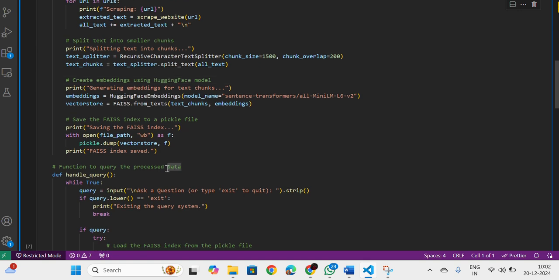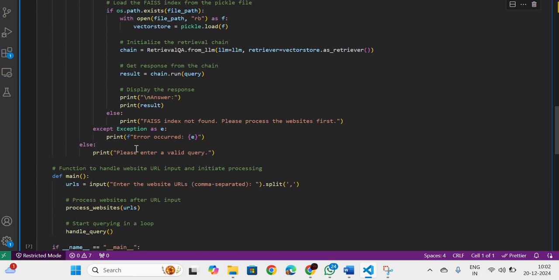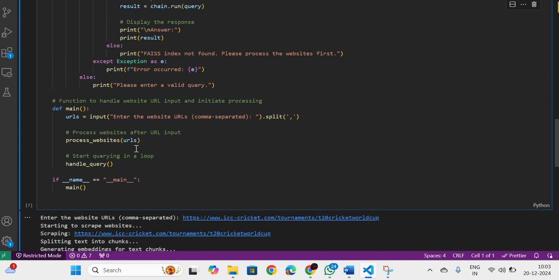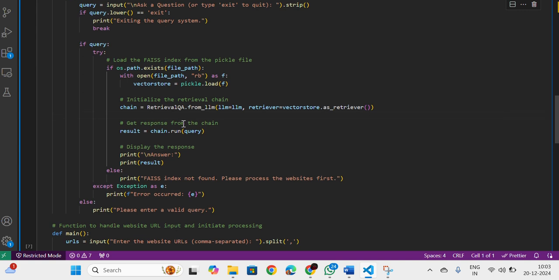Users can ask about anything here. In this example, the user asked about Indian cricket players and their roles in cricket. The system provides concise and structured answers based on the scraped context.